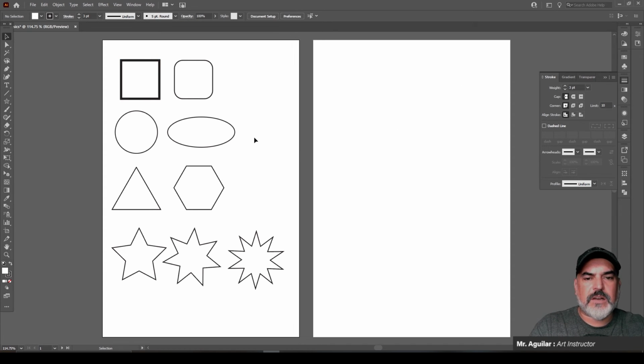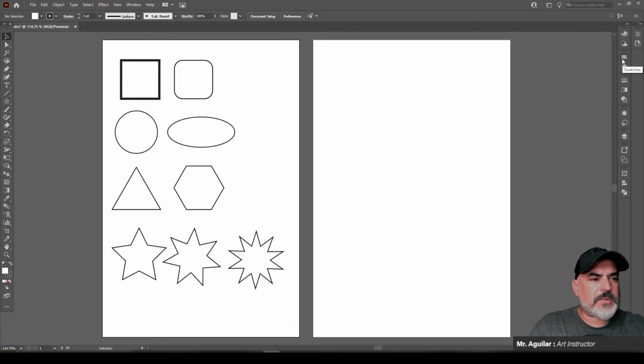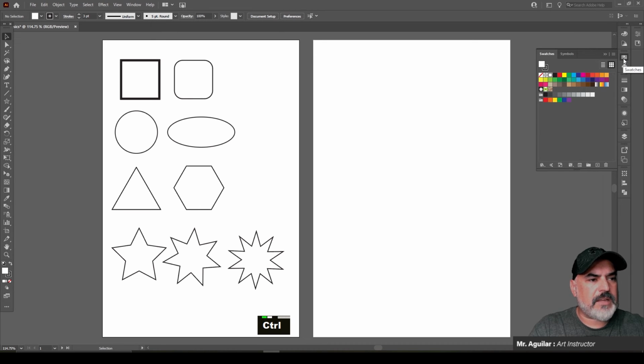Now I want to change that color. I don't really want black. So I have my swatch panel here, that is the 6 boxes, and you can see it right here. It's going to give me my panel with my different colors.